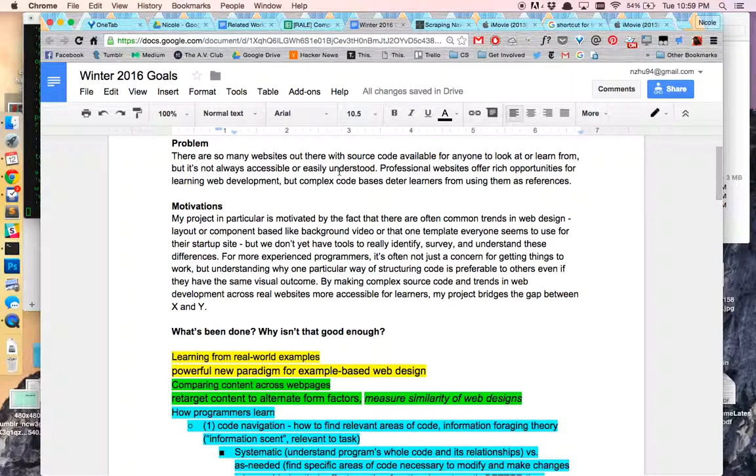As I said in my sprint video at the end of last quarter, my project is really about making professional websites, any website that has source code available, into a rich learning opportunity for experienced web developers. Because complex code bases and source code is currently really difficult and complex to sift through, it serves as sort of a deterrent from being used as a really valuable reference or learning experience.